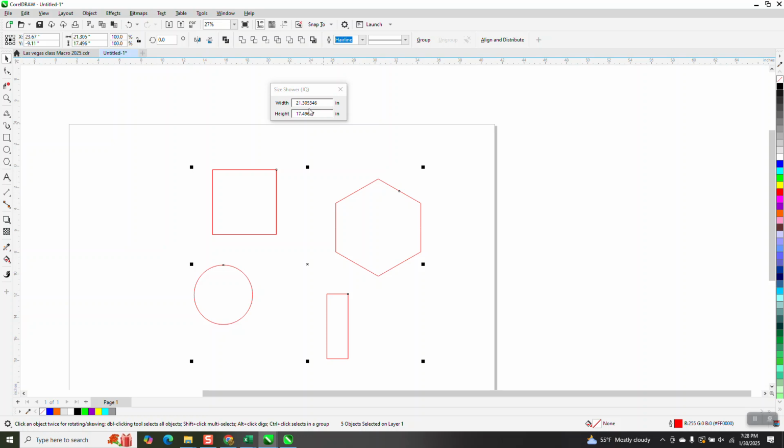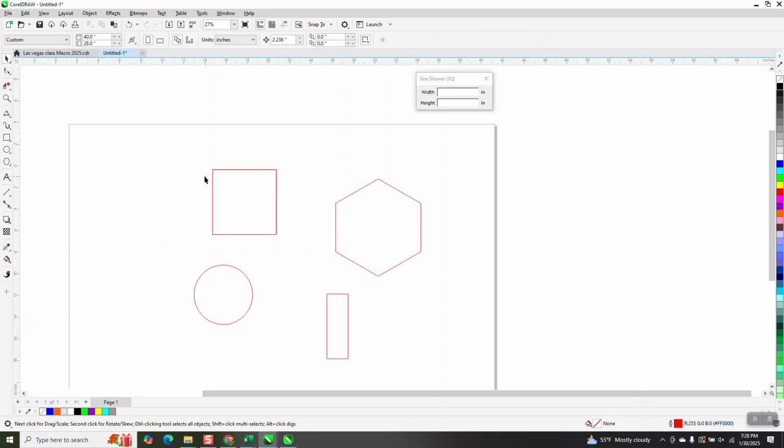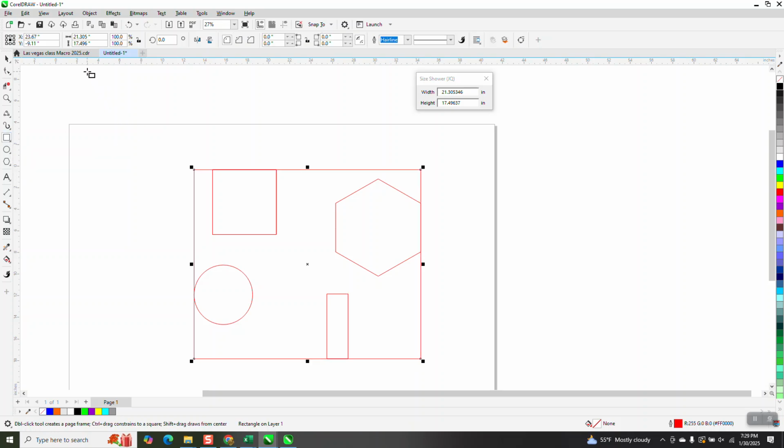It tells me the width is 21.3. I need to find out from him how you can turn down the decimals, but it's 17 inches tall. And one way we can kind of prove that, if we select these items, hold down the shift key and hit the rectangle tool, the rectangle is 21.305, 21.305, 17. I mean, the numbers are the same.